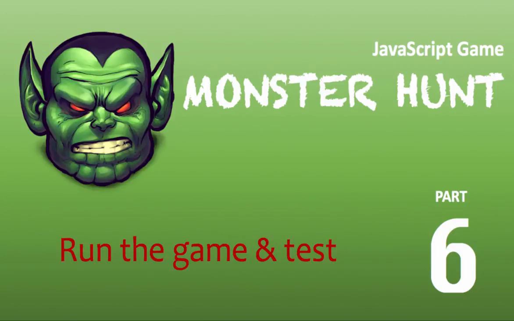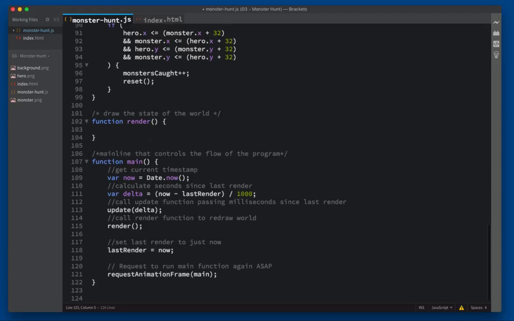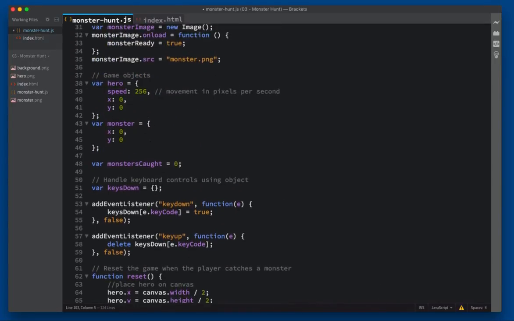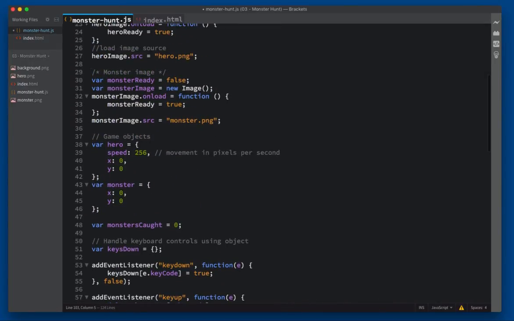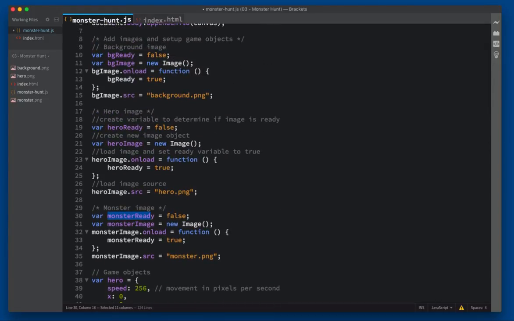Okay, guys, we're ready to finish our program and actually hopefully get some action happening in this little world that we've created. Our render function was our last function that we need to do, and we're also going to add some code down the bottom to actually get this game going for the first time. But our render function is going to make use of our object images that we created up here before, using our monster ready, hero ready, and BG image ready variables.